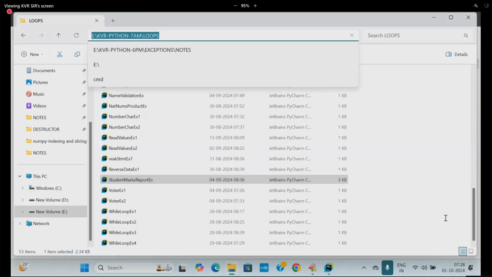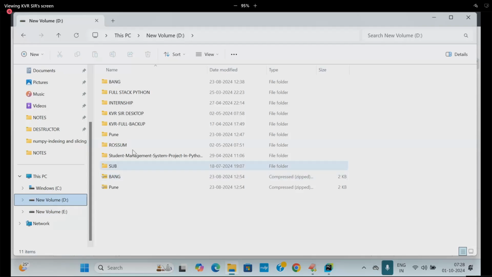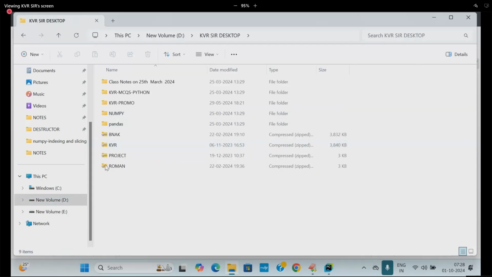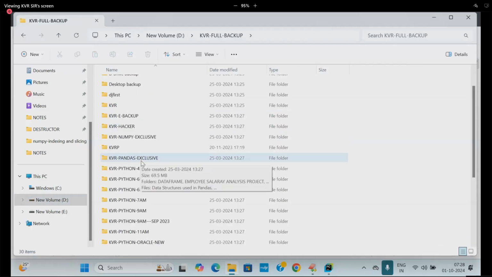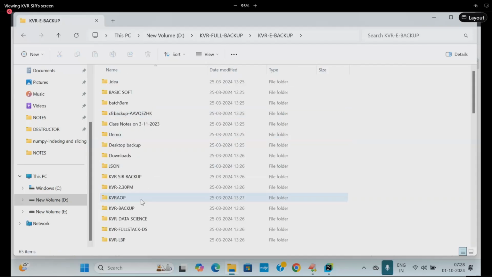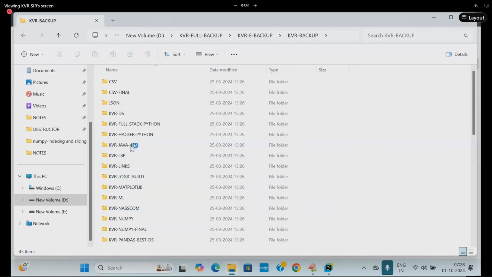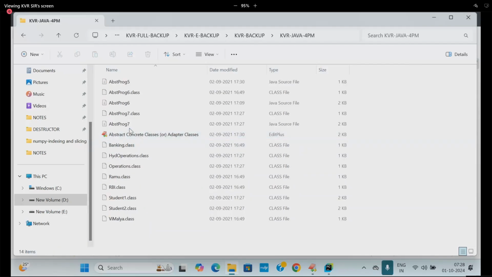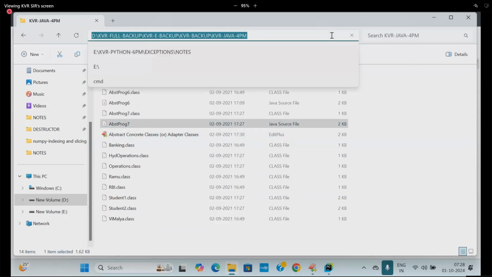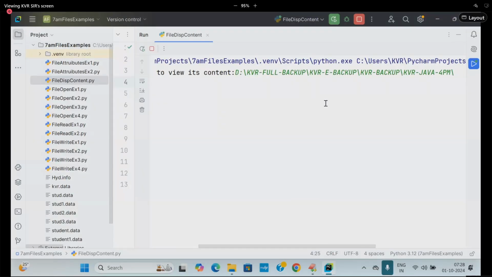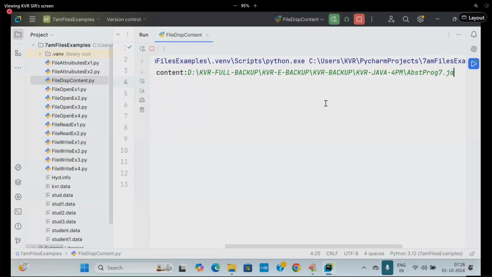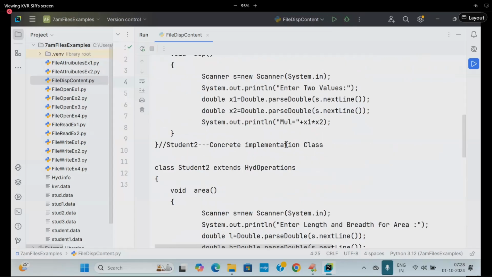One Java file I want to show you. In my system, whichever Java file is there, I will look into that. So, backup, D colon, somewhere else, backup. There is a Java folder, under that ABST PROC 7.py. I'm going to write ABST PROC 7.java, so it is going to show the Java program here also.